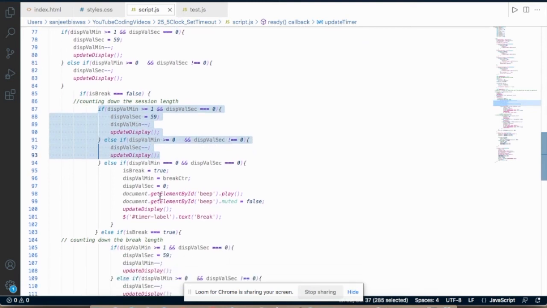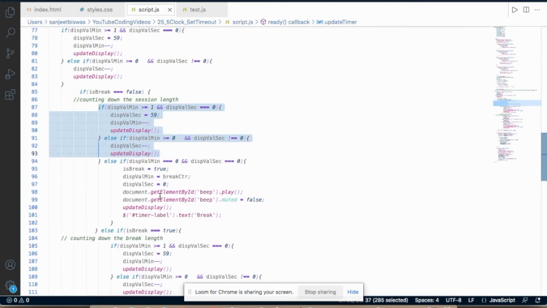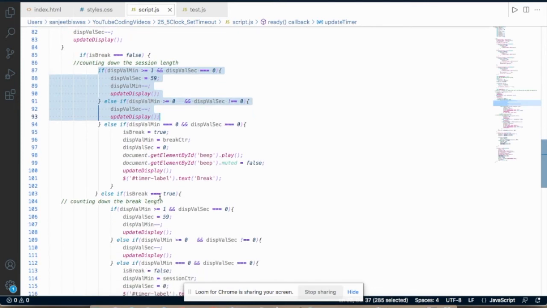But before we do that, try to understand what is going on here. What I want you to understand is this third condition, where we are checking whether the value of the variables dispvalmin and dispvalsec are both zero, right? So this condition obviously is a valid condition.